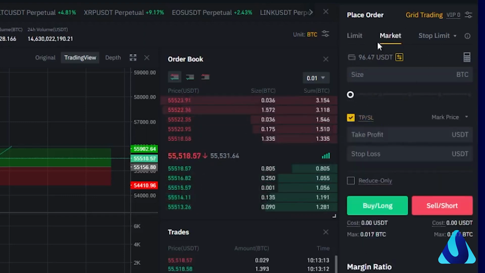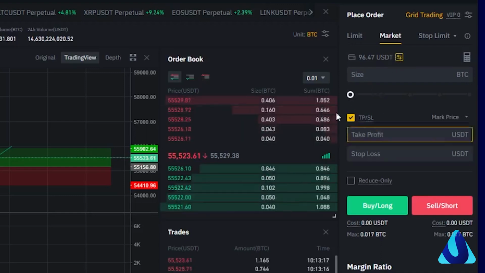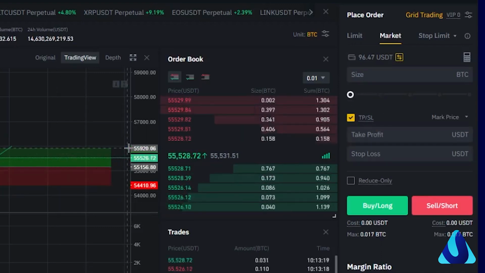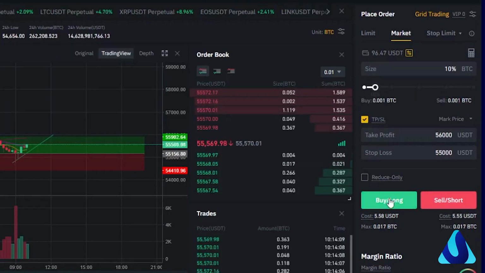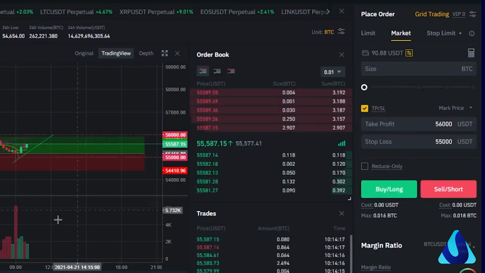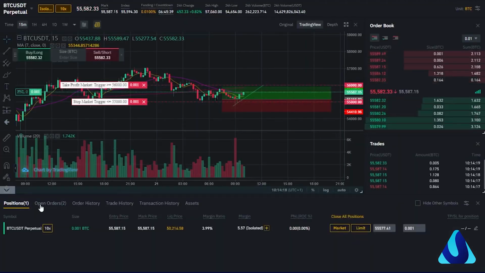So let's say for instance you receive a signal, or you want to jump straight into a trade. With the market order, it essentially will execute the order straight away at the current market price. So we'll set that 10% of my balance. As you can see here, currently everything's in place. So if I click buy long now, my order is now a position.